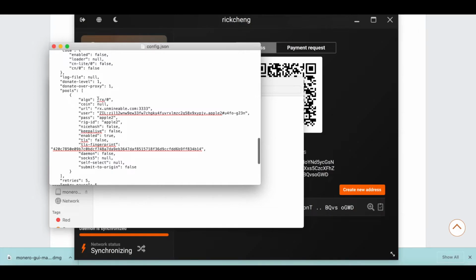So for the algorithm, in quotation marks, type RX/0. Coin, you can leave that blank, and this URL. Okay, so when deciding on a URL, this is what we're actually going to be connecting to a pool. So by yourself with your little computer, you can choose to solo mine, where you put your computer pretty much against a bunch of other people that are mining Monero, and you guys are racing to solve a block, and the person who solves the block gets a reward.